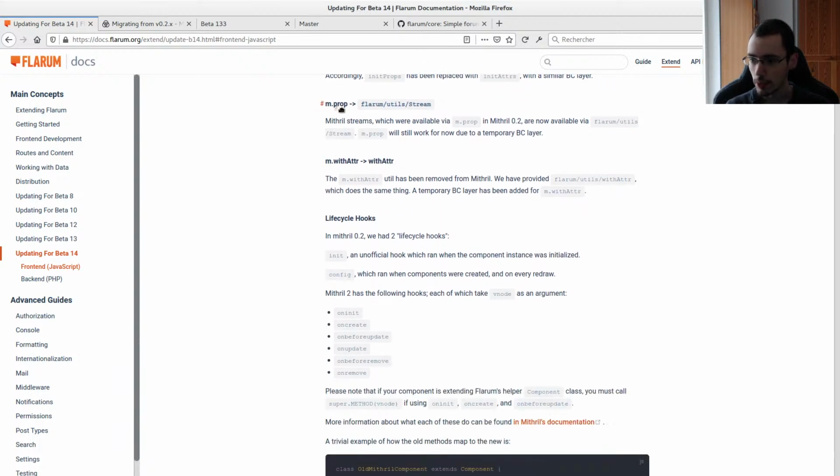Then there was the m.prop. That was a wrapper for variables. Personally, I was trying to avoid using it as much as possible, because reason one, it was not really useful at all. Even the Mithril documentation said that you should avoid them. So I was already avoiding this, but now if we want to continue to use this, we need to import this class instead. It's no longer part of the base Mithril, so we have another way to import it if we still need it. But personally, I will almost never use it.